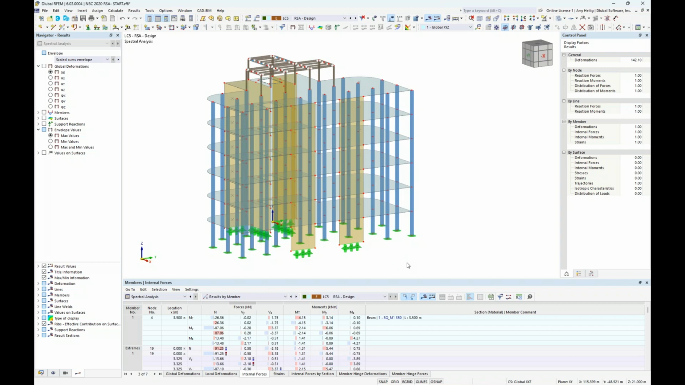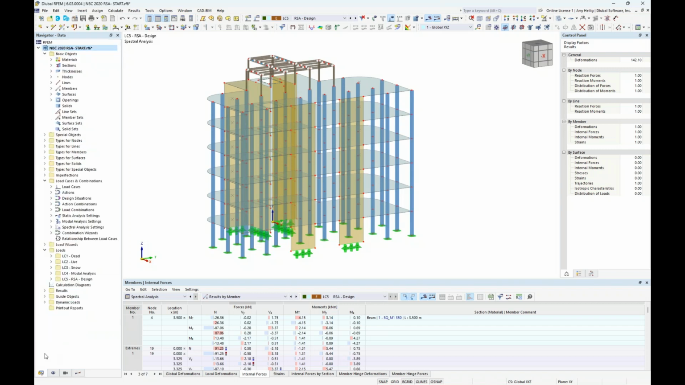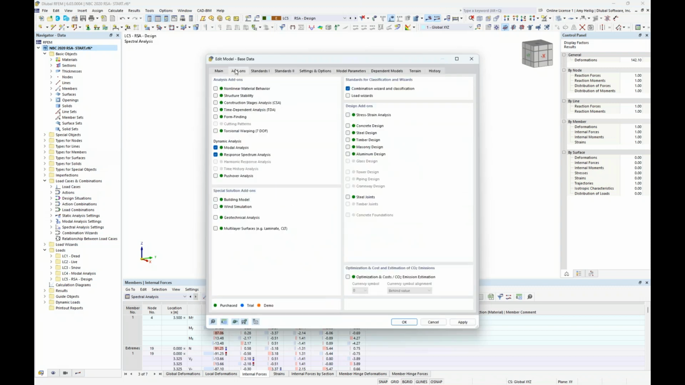The result beam would then sum up all the internal forces for all of the selected objects. But now in RFEM 6, we have introduced a new add-on called the building model add-on to better organize this result output with the response spectrum analysis. So we'll go back here to our base data by right-clicking on the model name. And similar to what we saw with our dynamic analysis add-ons, we can now activate the building model add-on.